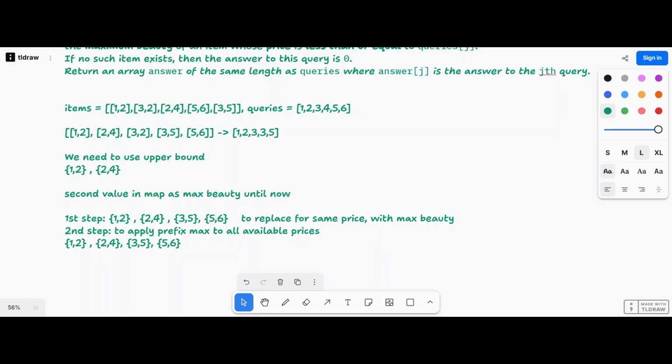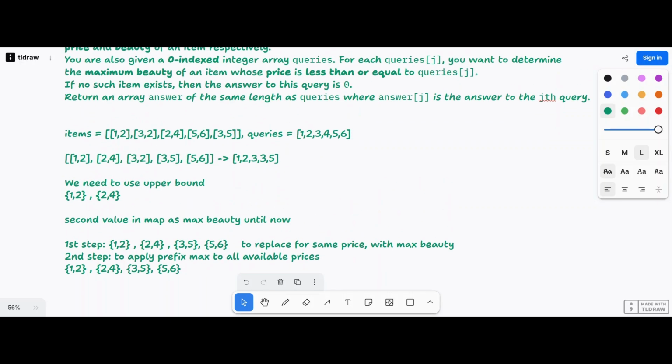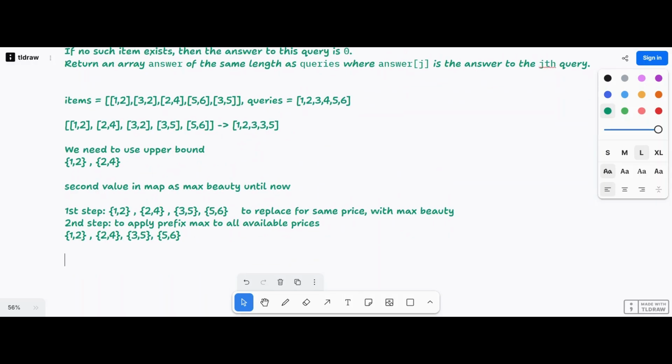Fine. So this is the second step, and now we will apply the upper bound on the map. Now we will apply the upper bound on the map and our query will be solved. So we'll get that index, we'll do minus minus to get to the iterator. Now there could be one condition.